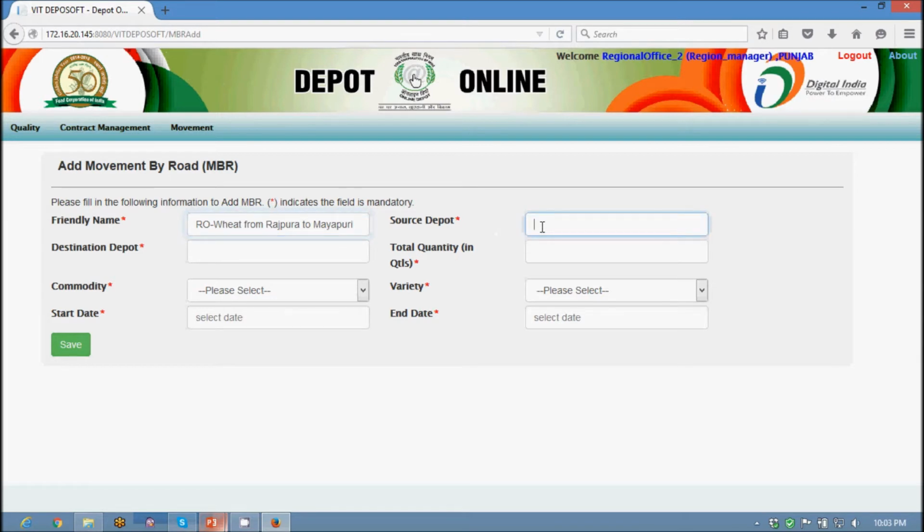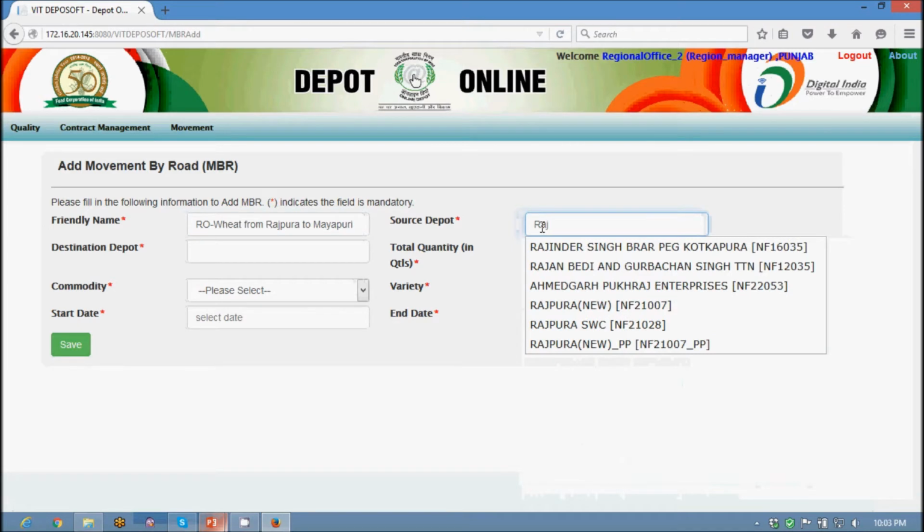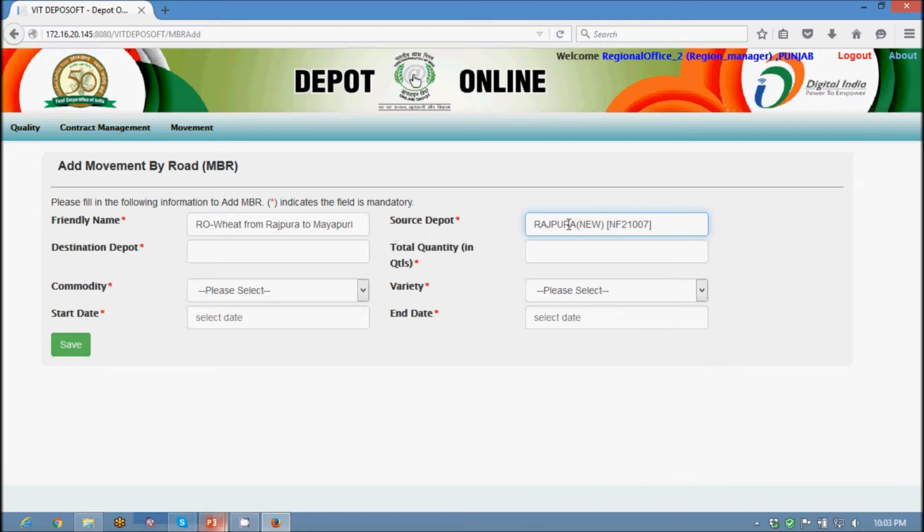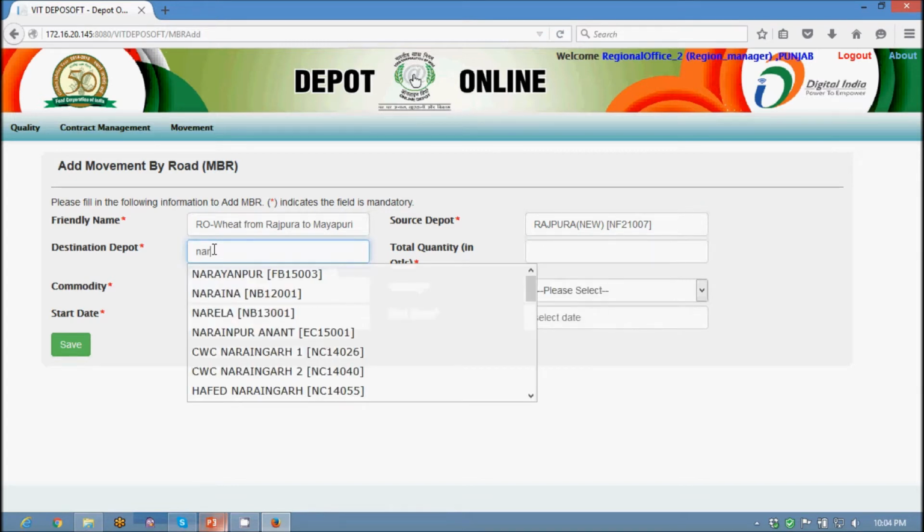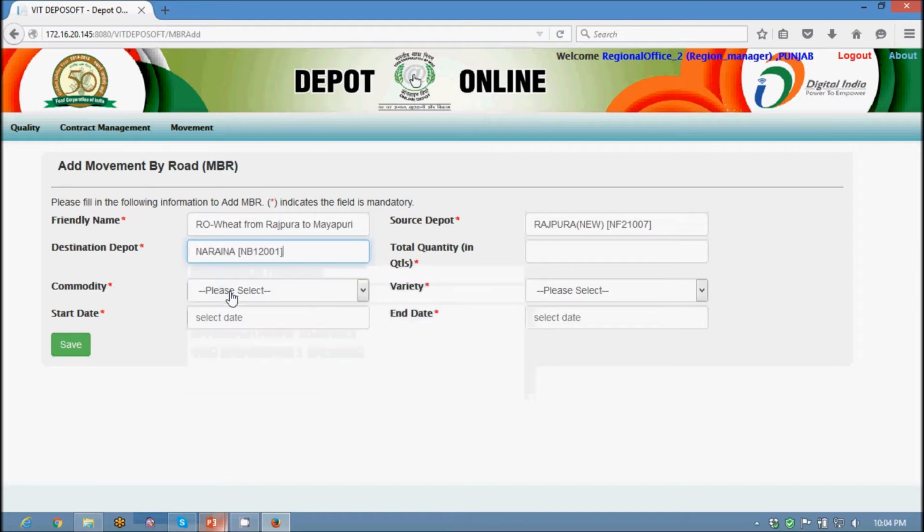Then we select the source depot. So let's say we need to move some commodity from Rajpura to Mayapuri depot. So let the source depot be Rajpura. Then finally we select the destination depot, which is Mayapuri in this case, and in the application it is known as Narayana. So we'll select that.